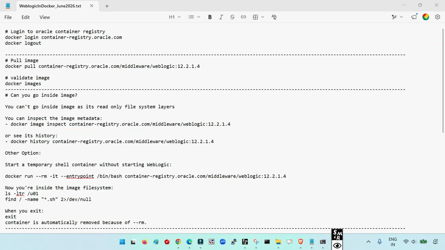So I have posted multiple videos on Docker and WebLogic earlier, but with time a lot of things are changing and technologies are getting upgraded, so there are enhancements in Docker and WebLogic as well in terms of implementation: how we create the images, how we run the different containers. So now in this session I will explain end to end how we can implement WebLogic in Docker.